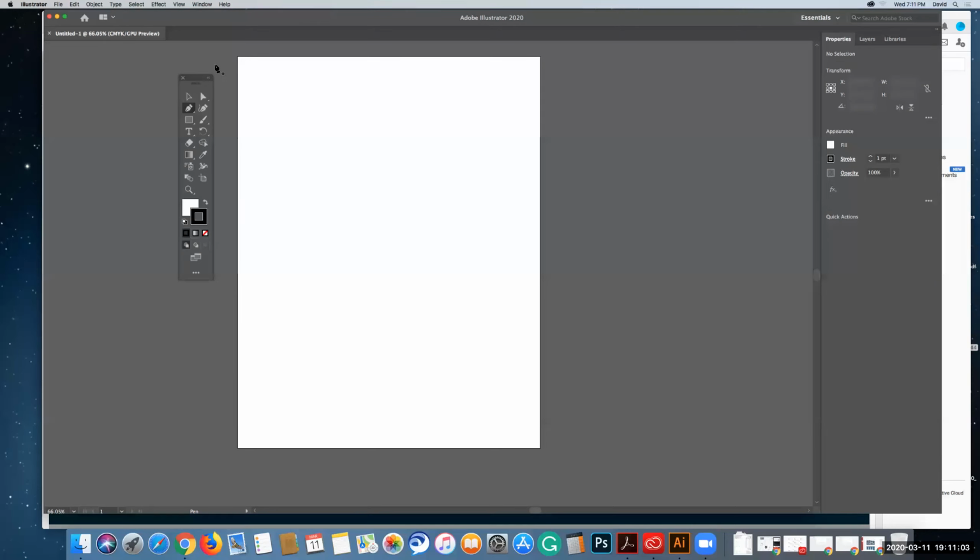So on the toolbar here, if you look down, you'll see a square. And whenever you see this little triangle, that's telling you that there are nested tools, meaning if you click and hold that, other tools will appear.